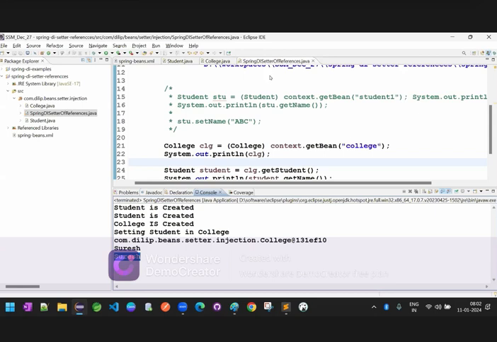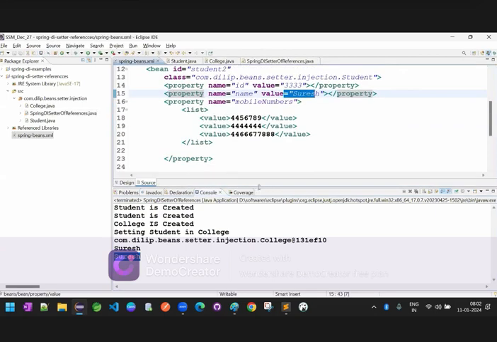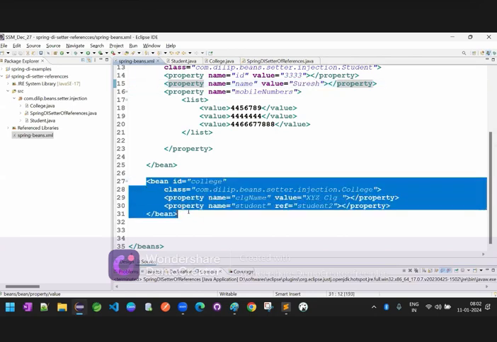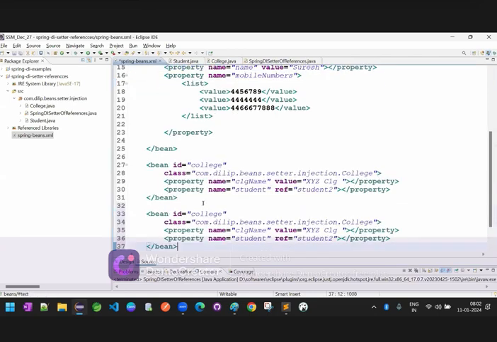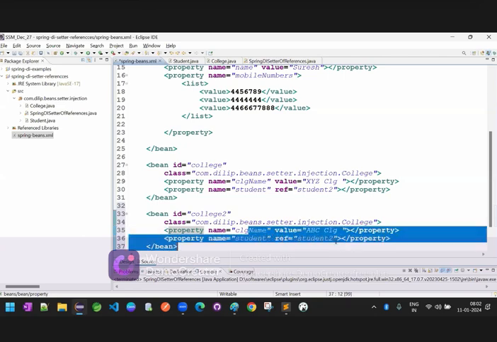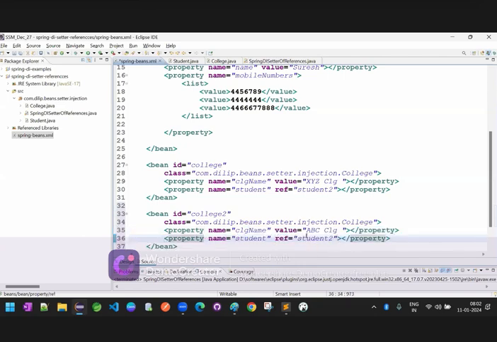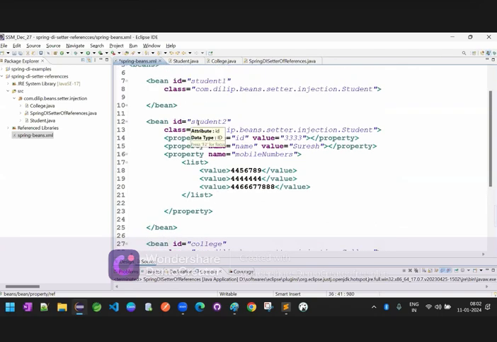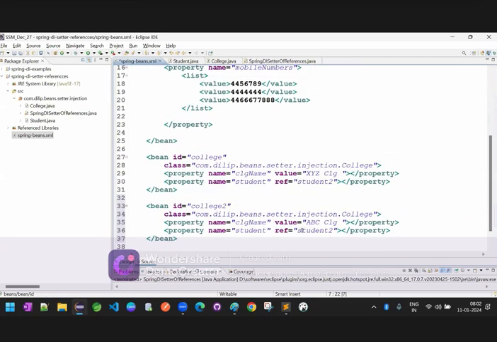Similarly, if I create one more college object, can I create one more college object? Yes. So for example, I give college 2, and I give ABC college. Here, what is the dependency you are trying to inject? The student object dependency. It is up to your choice whether student 1 or student 2, depending on your requirement; you can inject whatever you want. For example, now I want to inject student 1 again. So in the ref attribute, what do you have to give? Yes, student 1.